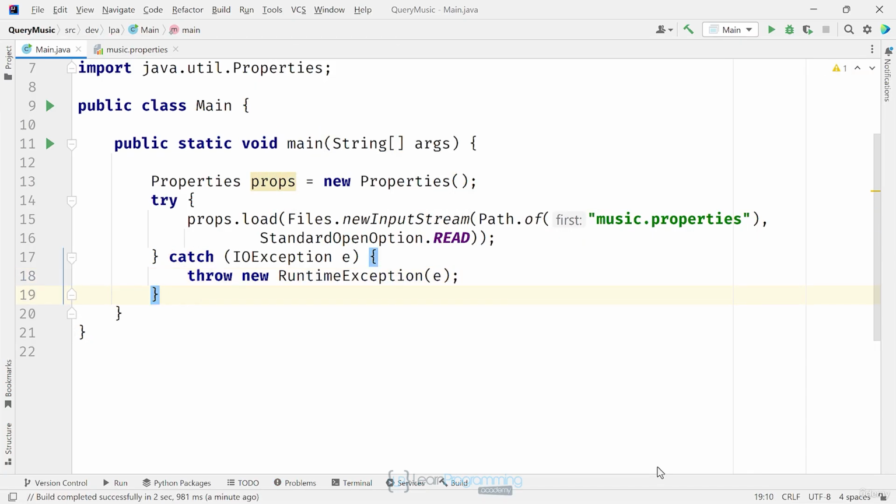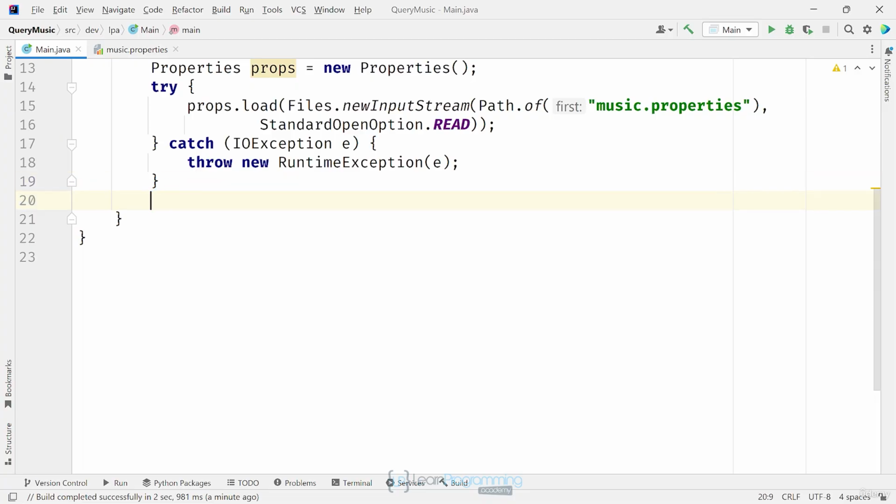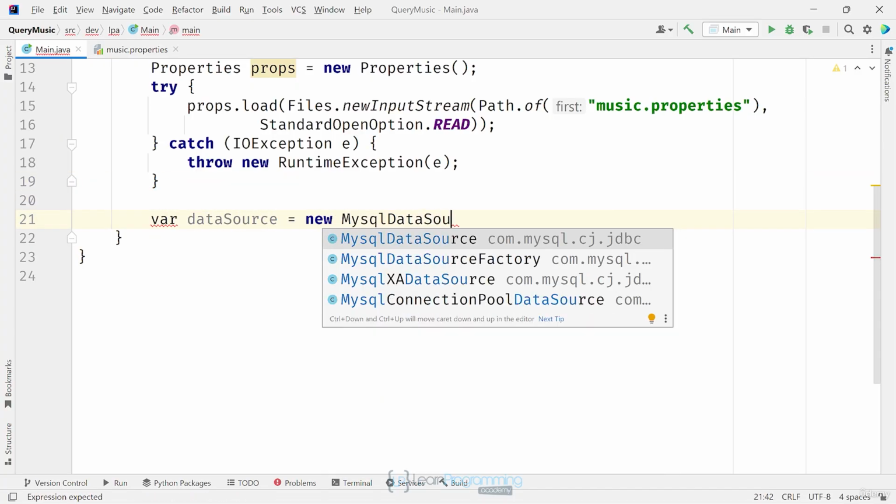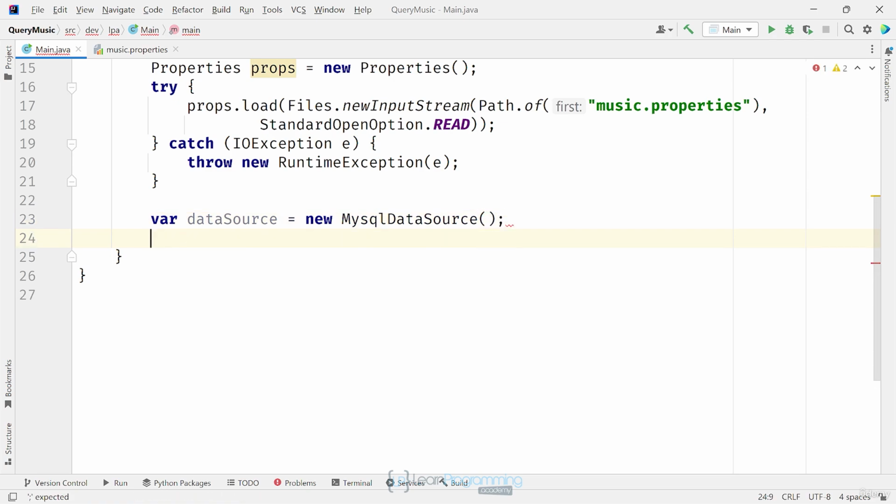I won't retrieve the password until I need it at the time I connect. This eliminates any concerns about it being part of any memory dump or string pool. Where I had values hard-coded in the set methods on data source in the previous video, I'll use the values in the props variable. I'll create a variable for the data source. This is of type MySQL data source.